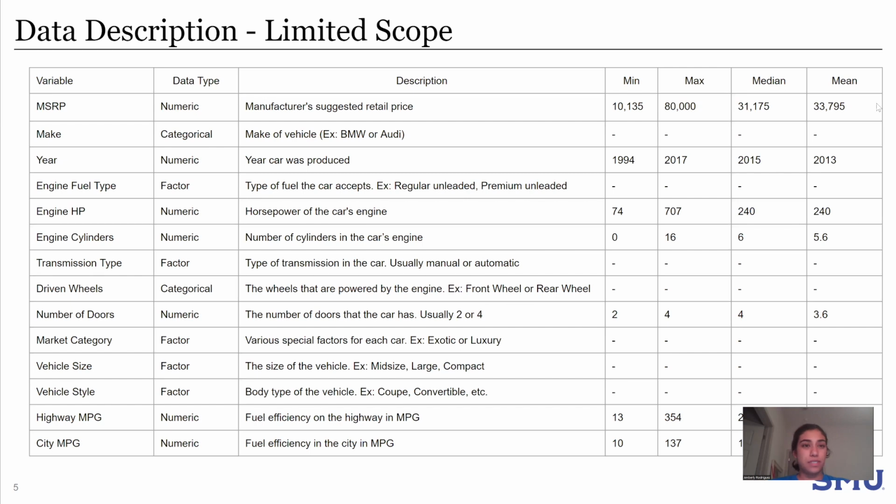Here's a more detailed description of the data set. So we can see on the left, we have all 14 variables and their corresponding data type. We do see that we have a good mix of numeric, categorical, and factor variables, which is really nice. We have in the middle a description of each variable, and then we have the minimum and maximum. If we look at the MSRP, we see it has a min of 10,135 and a max of 80,000. Although we did limit the scope, the range of the variables is still pretty large, so we did include the median and the mean in this data description table.